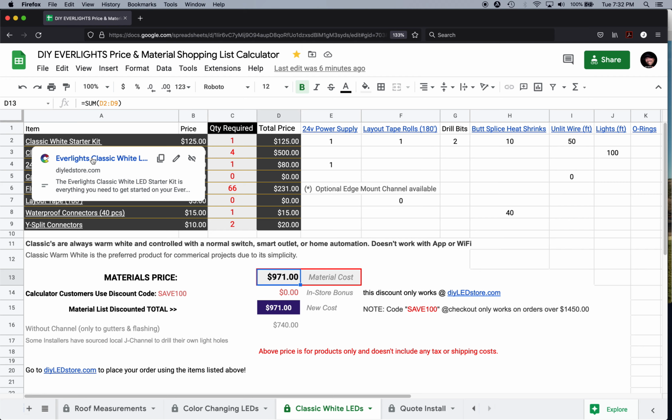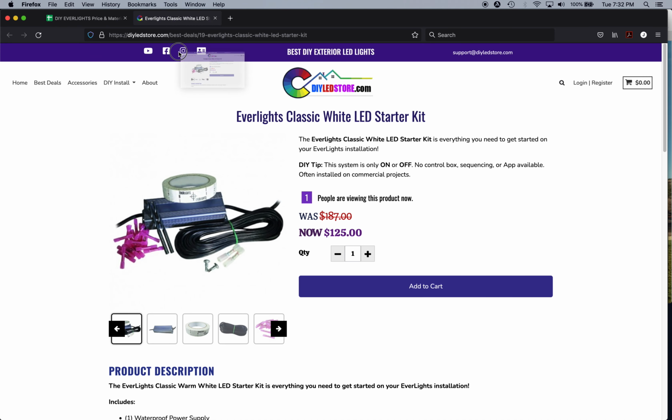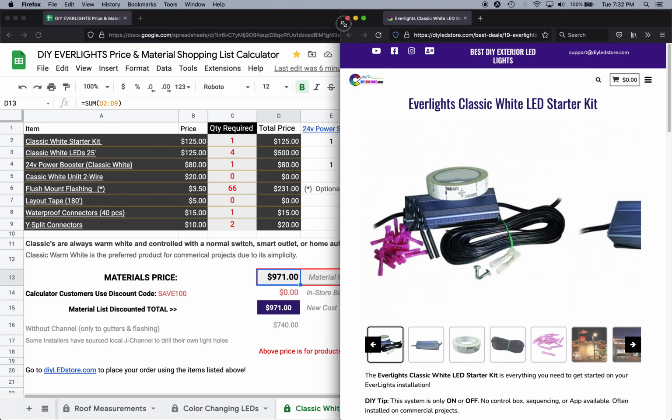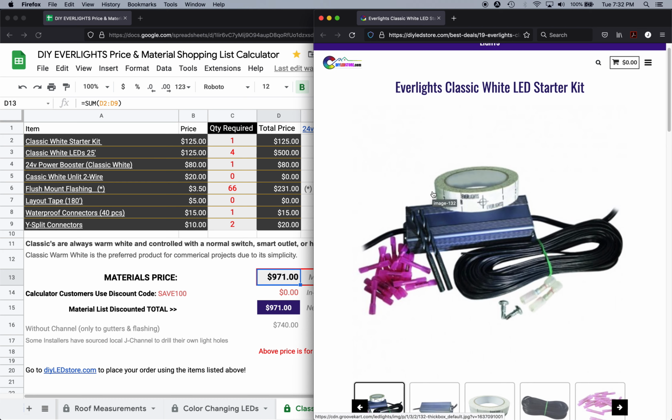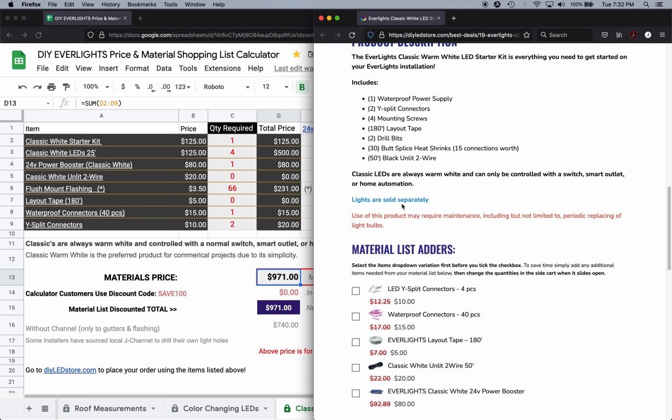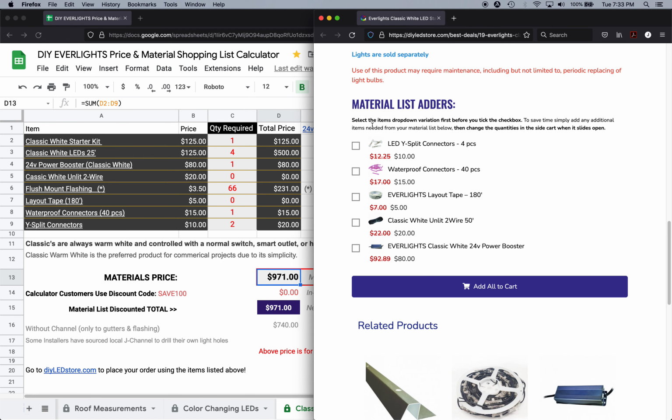Put your mouse over the starter kit. Go classic white, starter kit. Pull that out. Let's shrink it down to a column so we can see what we're doing. Okay, here again, quantity is already added to 1. Instead of adding to cart, scroll down to your material list adders.